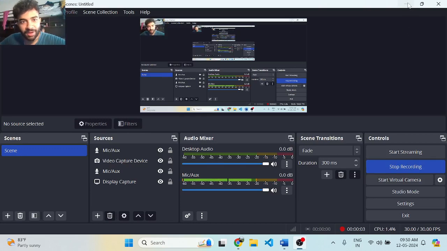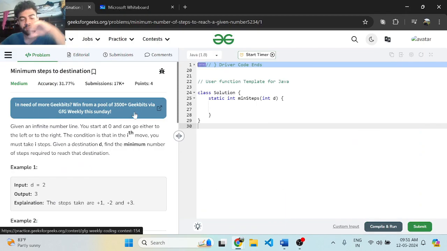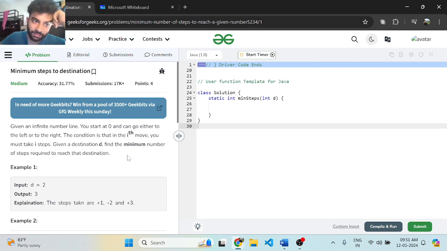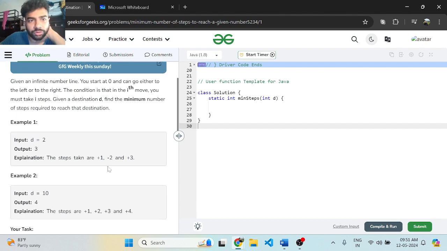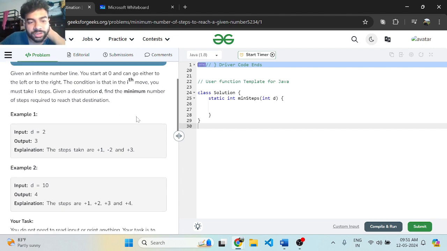Good morning, guys. Today we are back with another problem. Today's problem is a problem of minimum number of steps to reach a destination. First I'm going to go through a problem walkthrough. Before that, I'm going to explain what is there in the question.